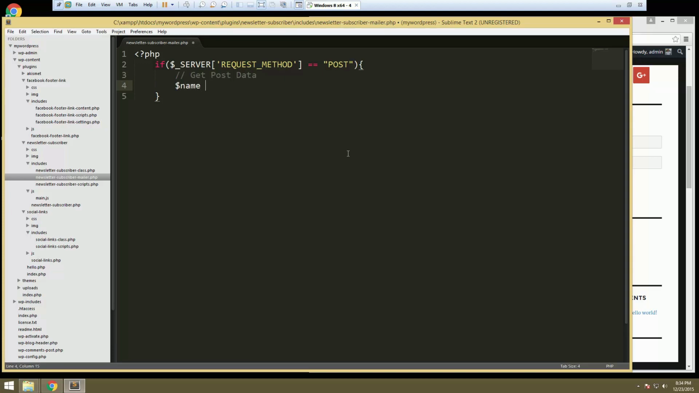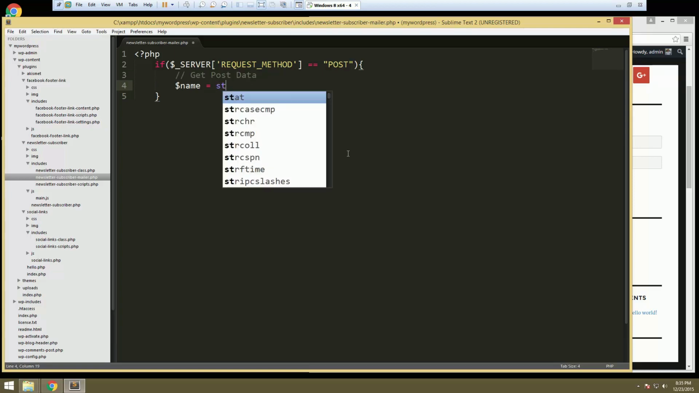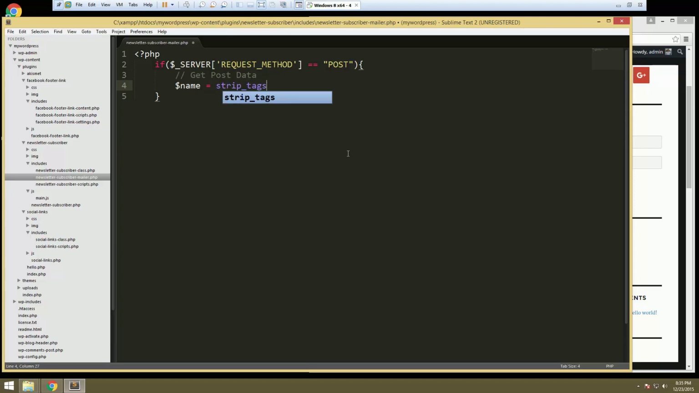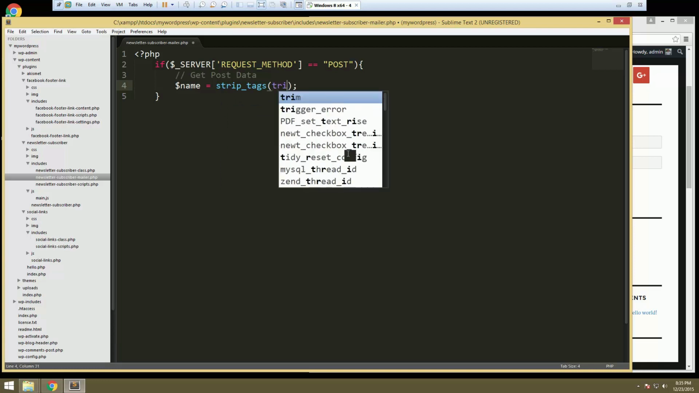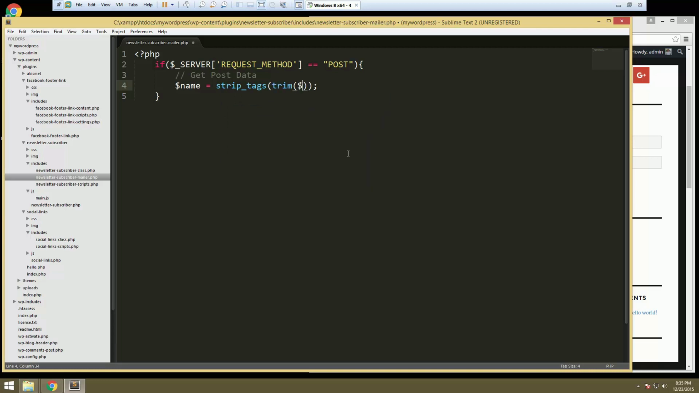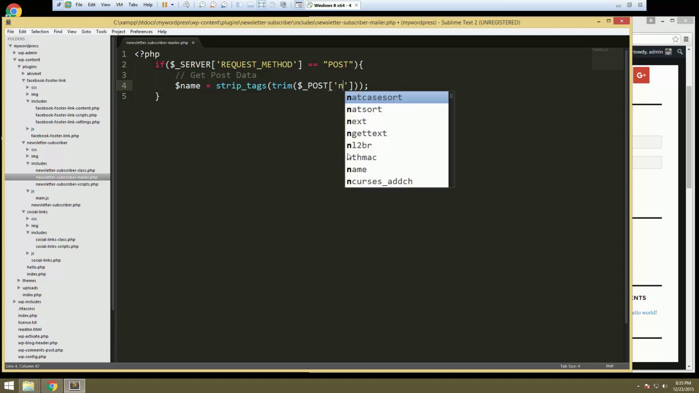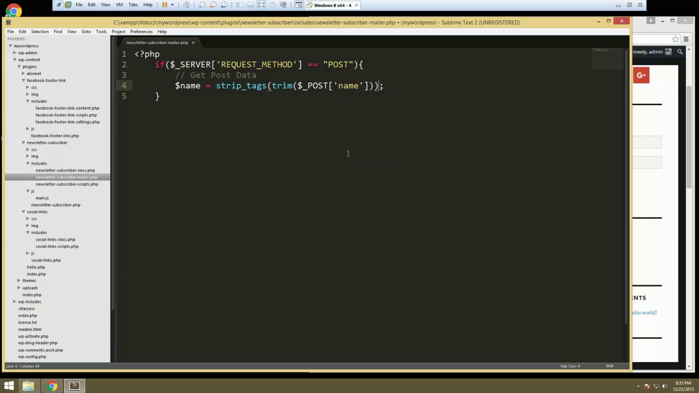So get the name. And let's sanitize it with strip tags. Okay, and we'll also trim it. And like I showed you in the last video, we can get it with post and then the name, which in this case is name. Okay, we want to get the email.